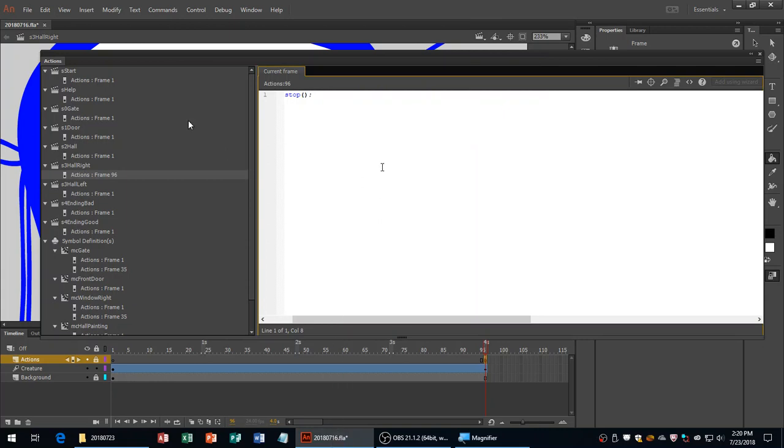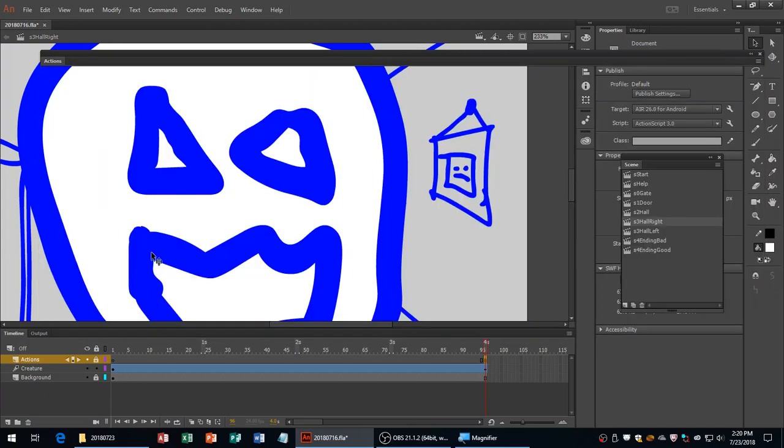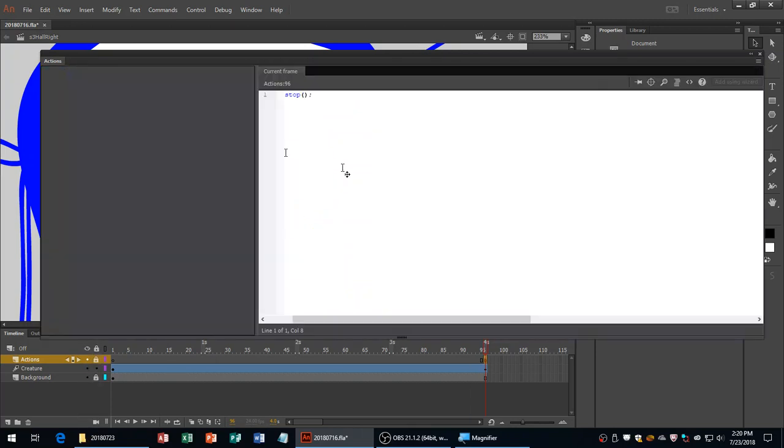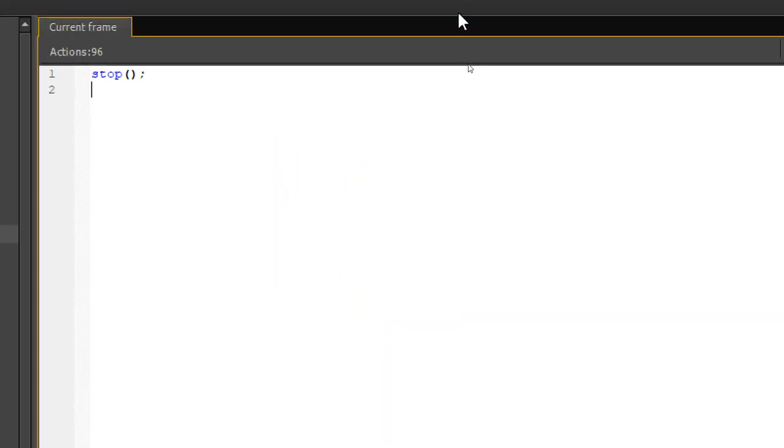Now, just to be careful here with everyone, I'm back on the hall. I'm not inside of the creature. There's going to be no code in the timeline of the creature. This is happening in the hallway timeline. And after this scene stops here, then we'll do the usual to move us to the bad ending. Which is movie clip. We'll say, okay, after 4 seconds, which is 96 frames, go to the bad ending.